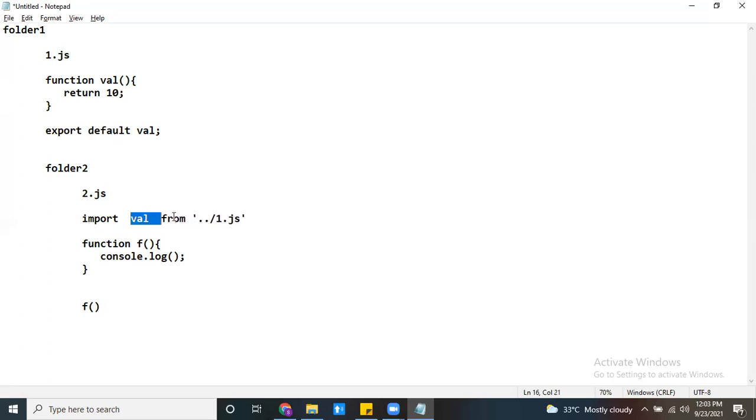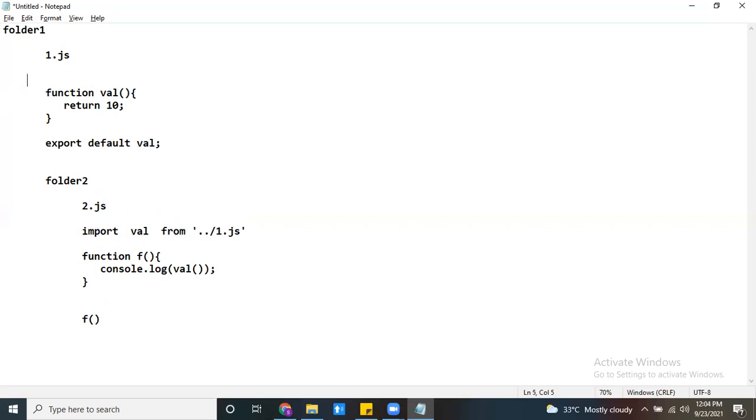Now my val is which type? My val is a function type. If you have a function, can we call the function here? Perfect. Now I have one more variable in my 1.js. What is that? My constant, n2 equals 20. This one I'm going to export.